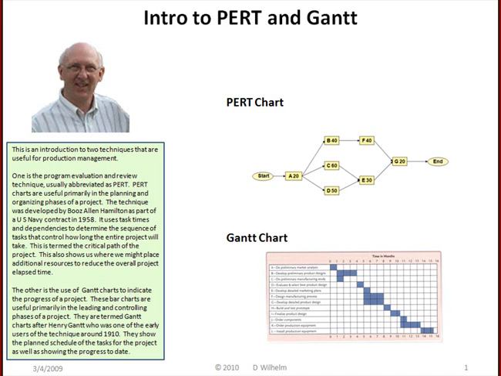The technique was developed by Booz Allen Hamilton as part of a U.S. Navy contract in 1958. It uses task times and dependencies to determine the sequence of tasks that control how long the entire project will take. This is termed the critical path of the project. This also shows us where we might place additional resources to reduce the overall project elapsed time.